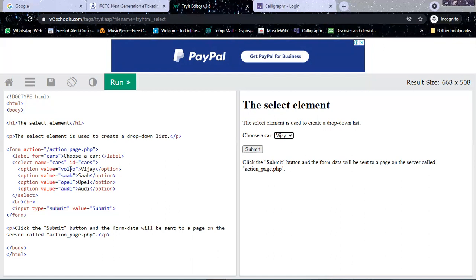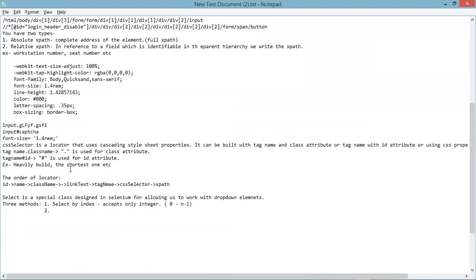Now the method to select using that value is select by value. Go back there. Select by value accepts a string, and it should be the value attribute of an option.